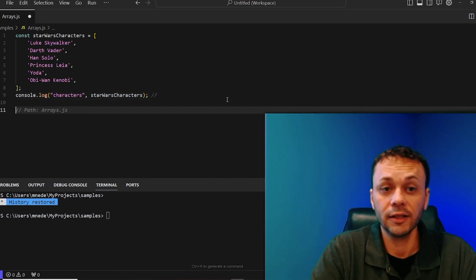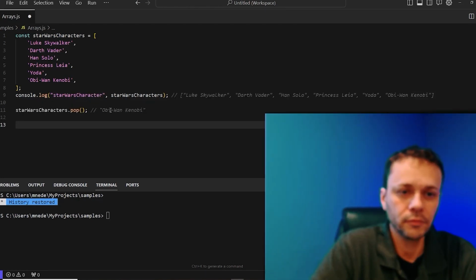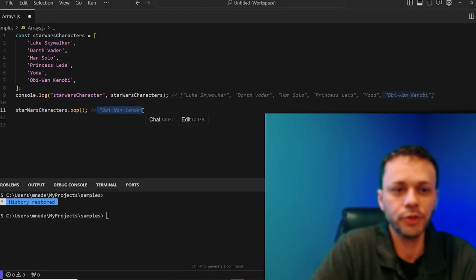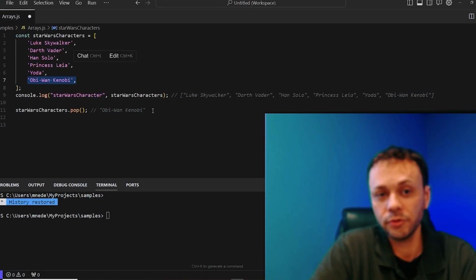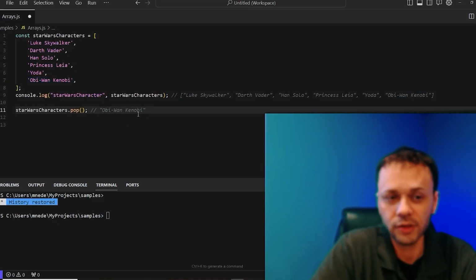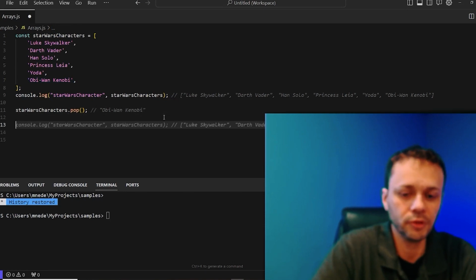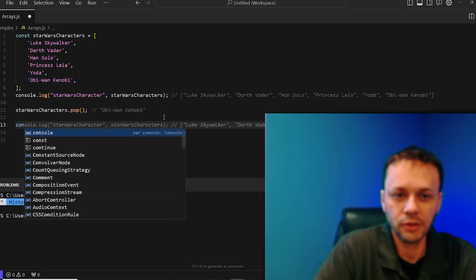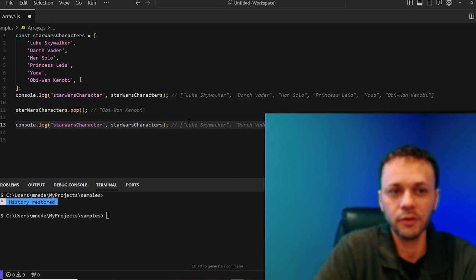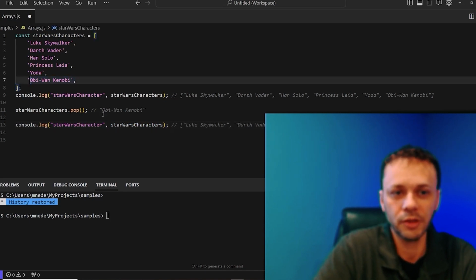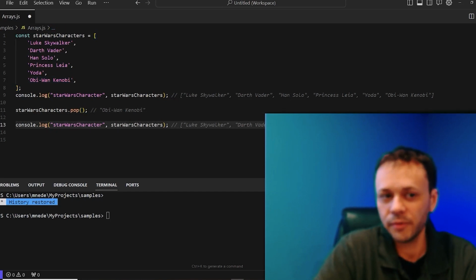So let's pop one. What pop does is it returns the last element of the array, and it also removes it, so it returns the one that it removed for you. Let's do a console.log. Yeah, this is what we're looking for. Now in this array we have Skywalker, Vader, Solo, Leia, and Yoda. We no longer have Obi-Wan Kenobi, because we popped it.